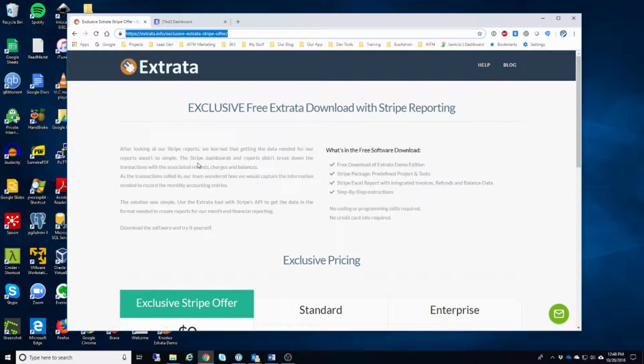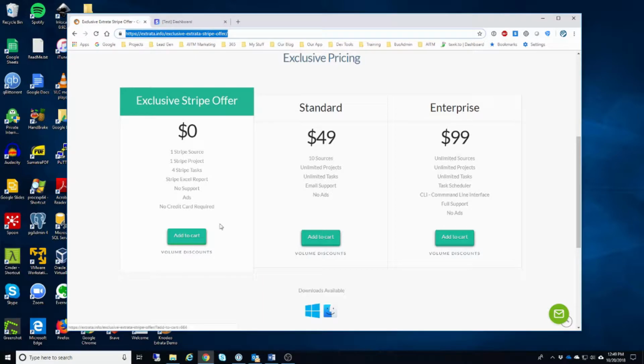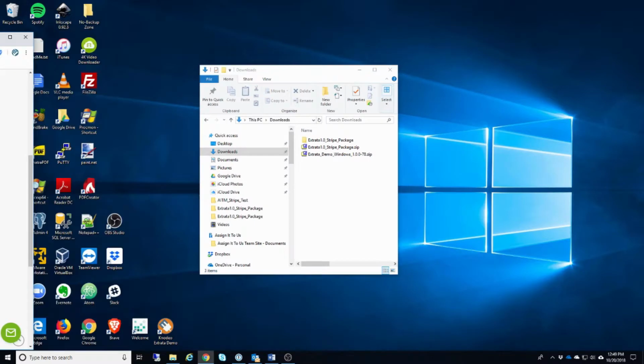So the first thing you need to do is go to our Extrata site and go to our exclusive Stripe offer. Add this item to the cart, and you'll be able to download two files. One is the Extrata software, and the other one is the Stripe package that you'll need to put it all together. Let's take a look at that.